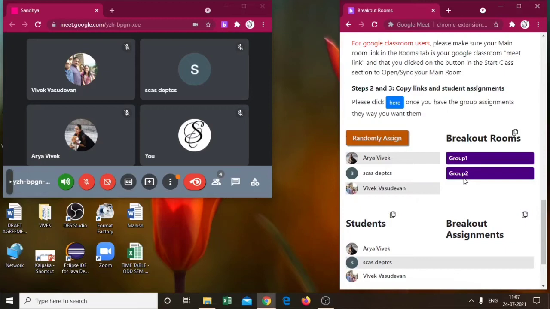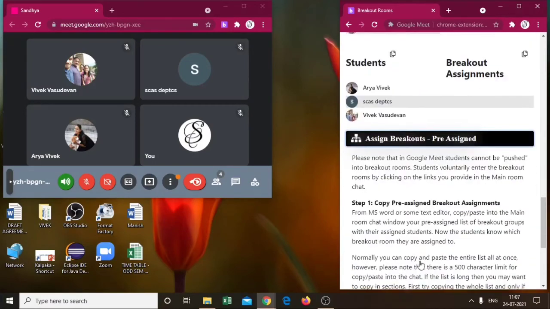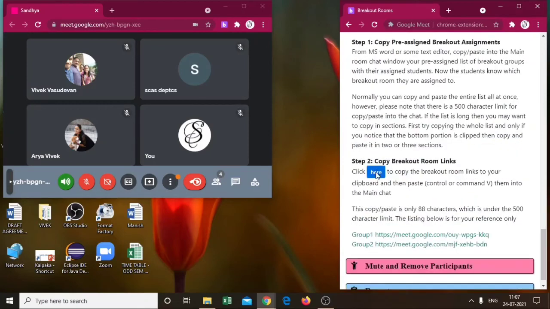Now when you select randomly assign, the system will randomly assign the students to the groups. Or if you have already assigned your students to your study groups, we have 5 study groups and the students already know which group they belong to, so they just need the link. If it is like that, you can choose this assign breakout pre-assigned. When you click here, you will get these 2 links, group 1 and group 2 link. You can copy them. Just go and copy them into the chat box.